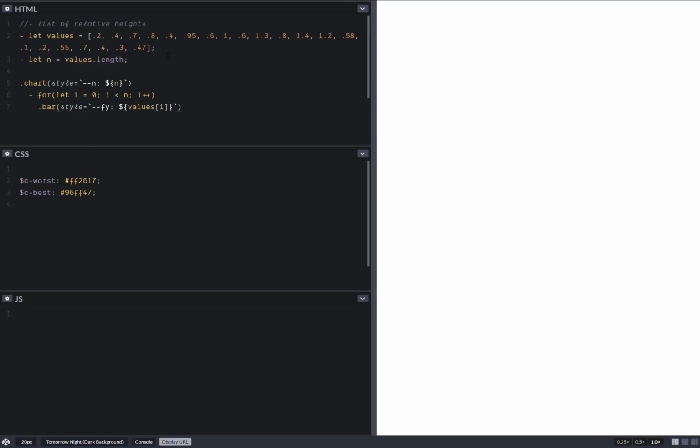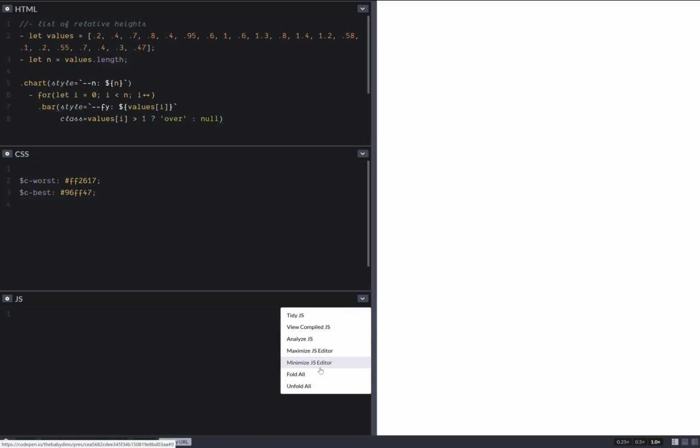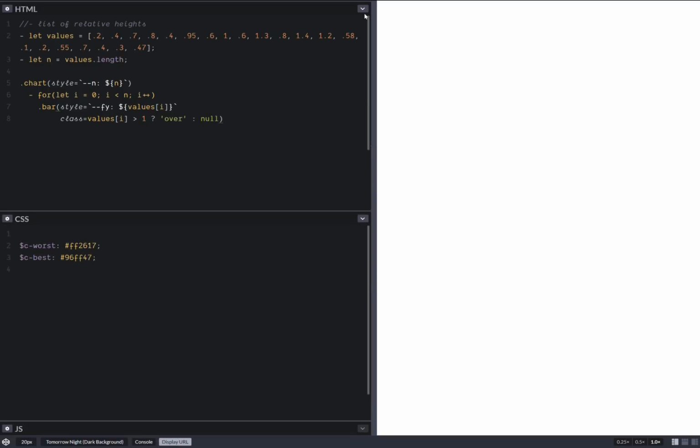Okay, and one more thing I want to do here. If this current value is over 1, then I want to have one extra class. So class, if this is greater than 1, oops, no, it should have an equal right there. So if this value is greater than 1, then I'll have an extra class. Otherwise, no extra class. Now, let's minimize the JS because we won't be using this.